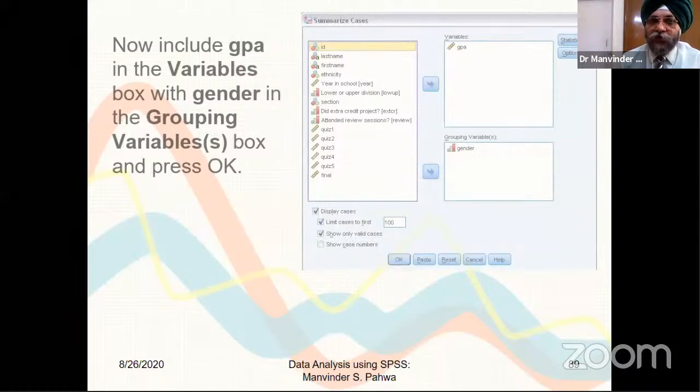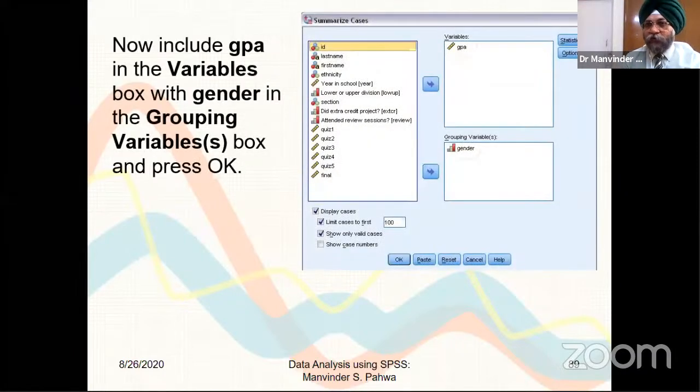So let us do one exercise. Include GPA in the variable box and gender in the grouping variable. It is very clear that I want to group GPA by gender. I want the GPA to be listed gender-wise. So GPA in the variable box and gender in the grouping. I hope all have done it. For this, you just double click GPA, and it will enter in variable, and then you double click gender, and it will enter in grouping.